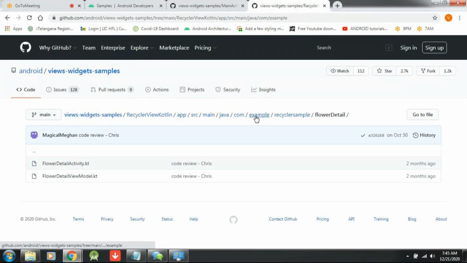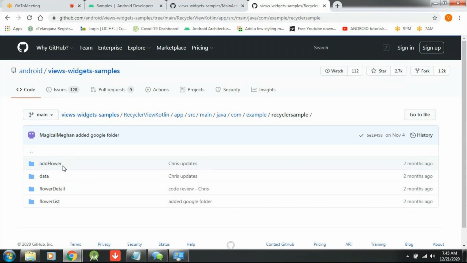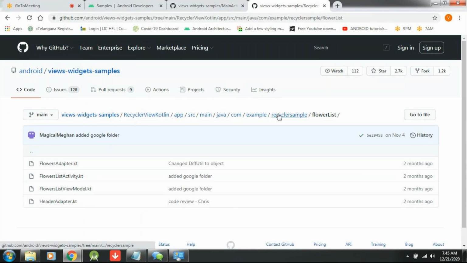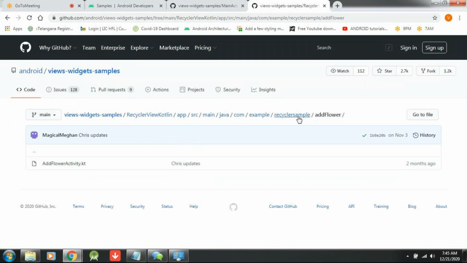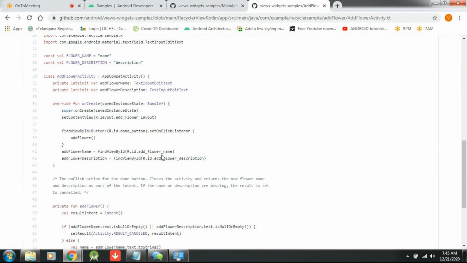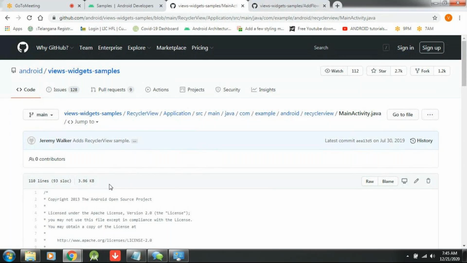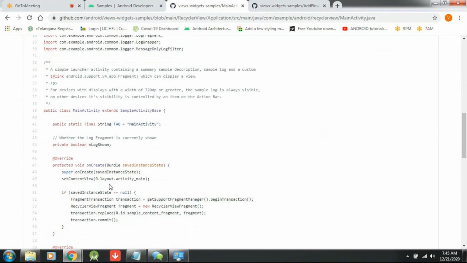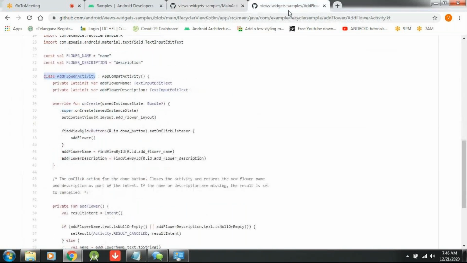Here they have given activity. We have to fetch. See here, please understand this line. Class AddFlowerActivity colon AppCompatActivity. In Java, how was it written? Class MainActivity extends SampleActivity, AppCompatActivity. Here, for extends, how are they notating?